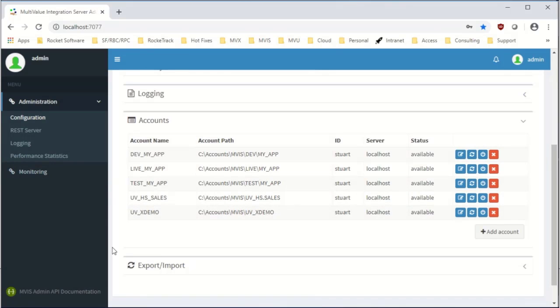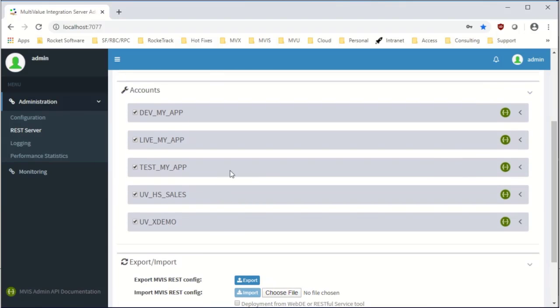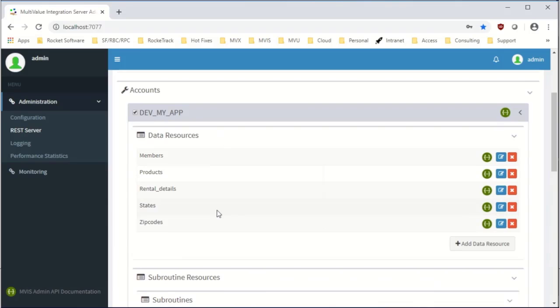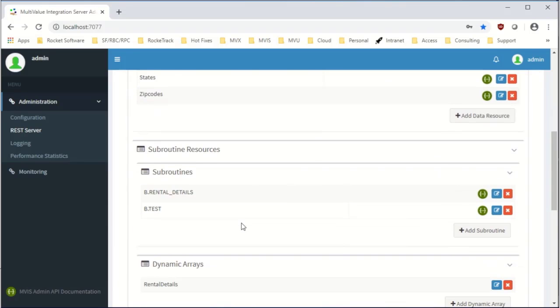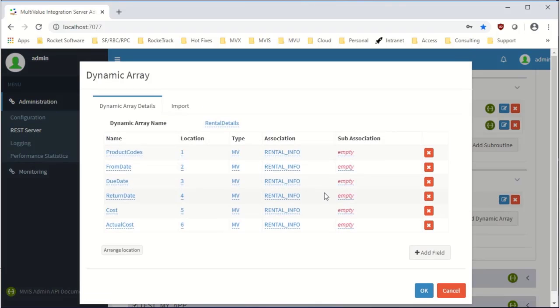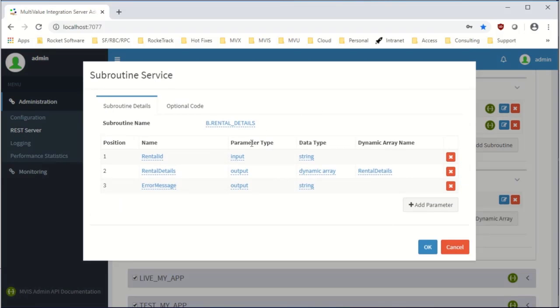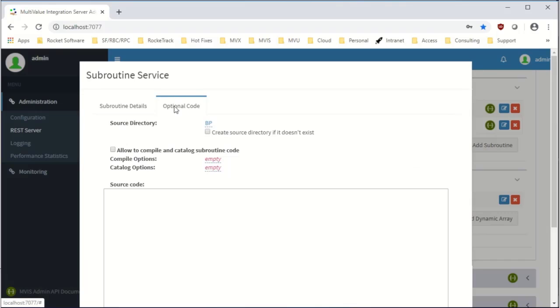Now let's have a quick look at the REST servers. Just have a look at dev_myapp. See, we've got subroutines in there. We've got dynamic arrays. Go and edit the dynamic array, and you can see how that's defined, very similar to U2 RESTful. And also have a subroutine. Haven't got any code in there, the code's on the server.